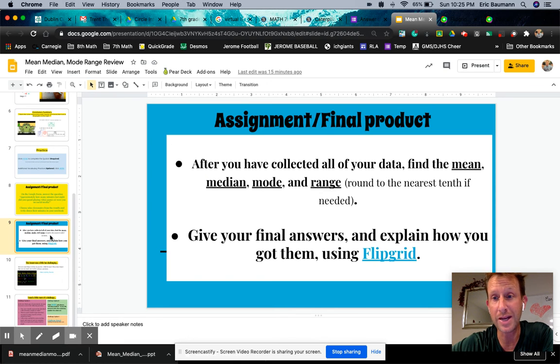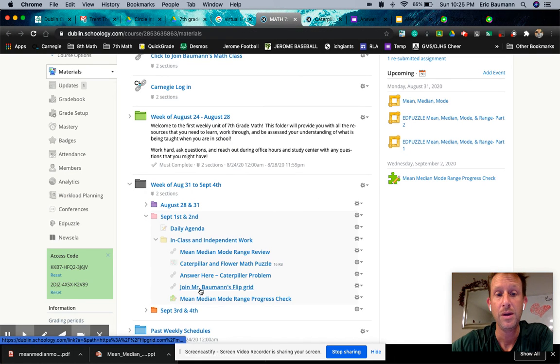You're going to take those 9 data points and find the mean, the median, the mode, and the range. Round to the nearest tenth if you need to, and you can use a calculator. Once that is done, you're going to have the mean, median, mode, and range. Write it all down, and then give your final answer and explain how you got them using Flipgrid.